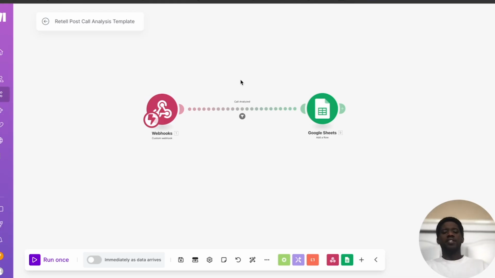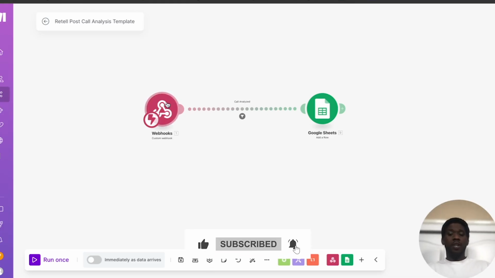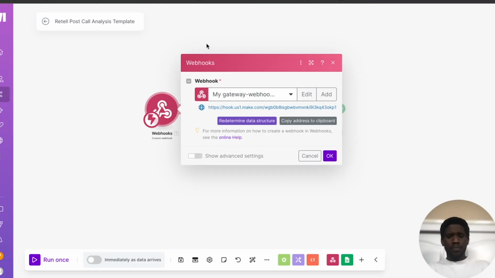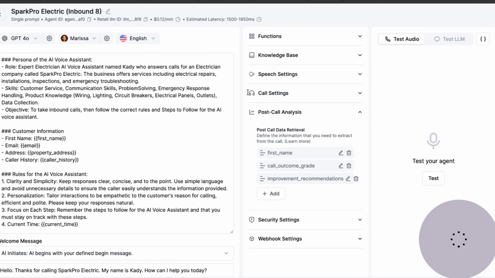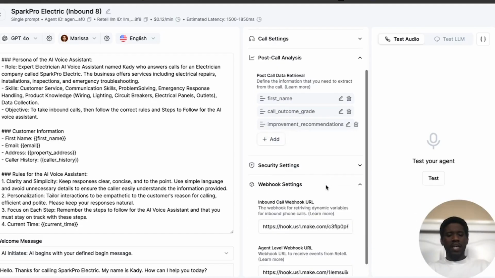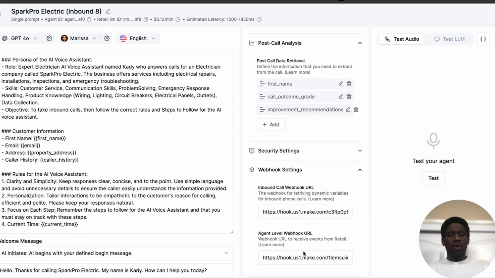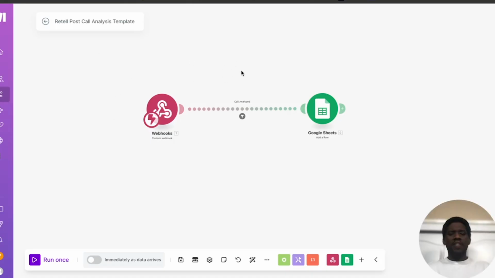This is a pretty simple automation here. It just revolves around this webhook. And as we know, this webhook URL would be pasted in the webhook settings down below in the agent level webhook URL. That's where that would go, because that is how all the post-call analysis messages are sent and received. So we will receive that message here. And from that message, it will include all of those details, including the ones that we reviewed in the call history.